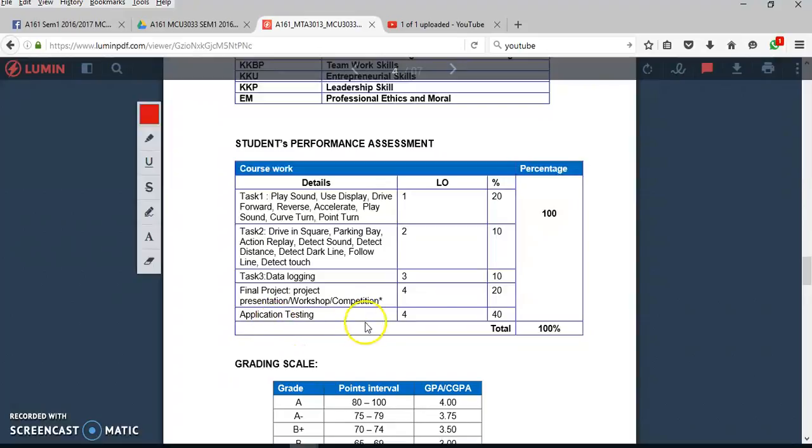And then the last 40% will come from the exam, which is called application testing. We're going to have an exam to test your ability to build a robot and come up with a solution for certain tasks. Let's say, for example, I want you to design, within an hour, a wheelchair robot to bring old people from the bed to the toilet using the line following method. So you have to design that robot. That will be 40%.